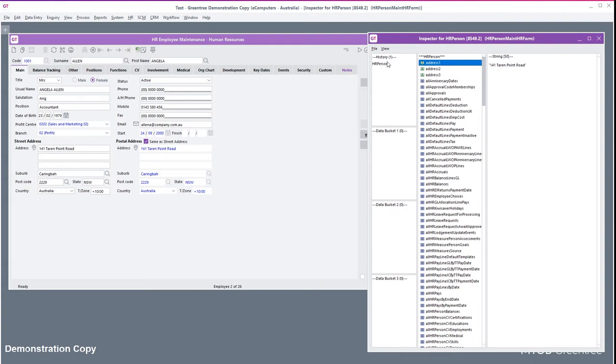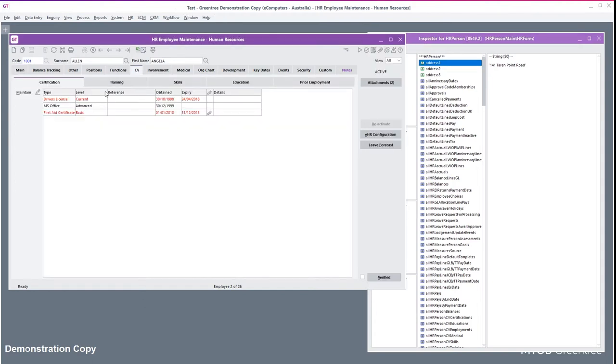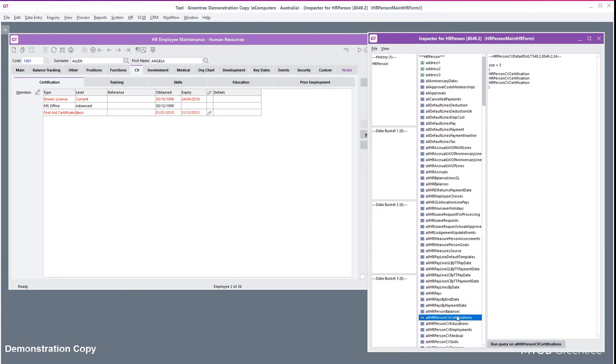Now, to show you an example of that, if I was to go to the employee's CV tab, I can see this particular employee has three certifications. We find the corresponding collection. In this case, it's going to be all HR person CV certifications. And if I click on that, you see the values listed here. Now, each one of those represents an individual employee certification in this case.